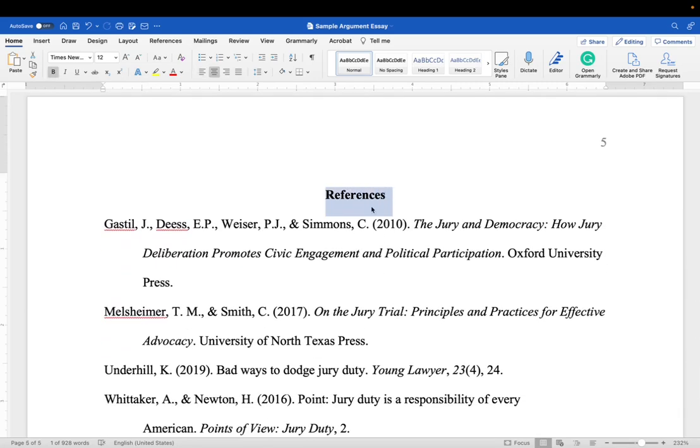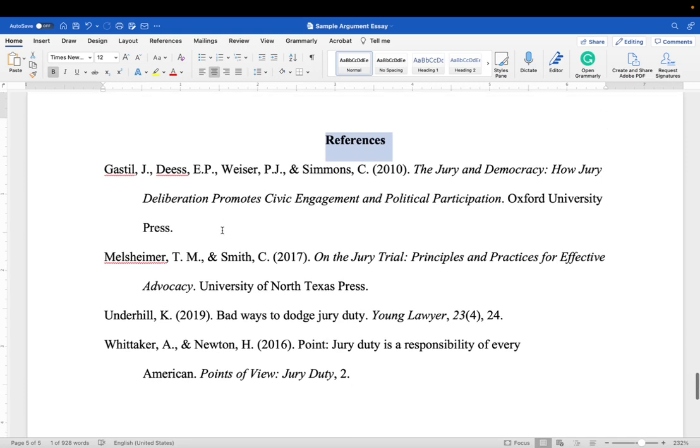Okay. Then on a brand new page, note it's on a brand new page, we have the word references centered and in bold. And then we have our alphabetical list. It is plain double space. There's no extra spaces in between. And we have the hanging indent.